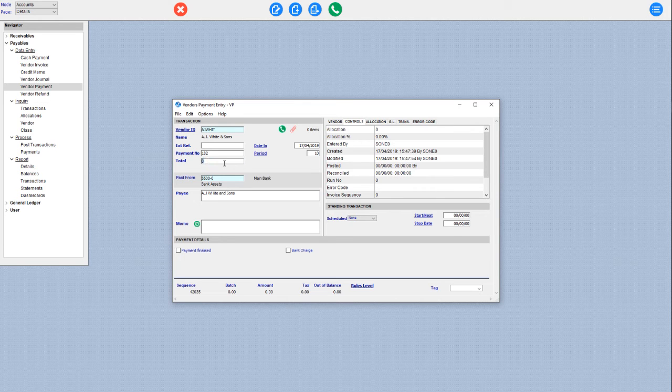Here I'm going to enter a particular amount, so I enter $7,700 here. And in this case, I do know the invoice number that I'm paying, so it's 1229. And I'll say I've finalised the payment.